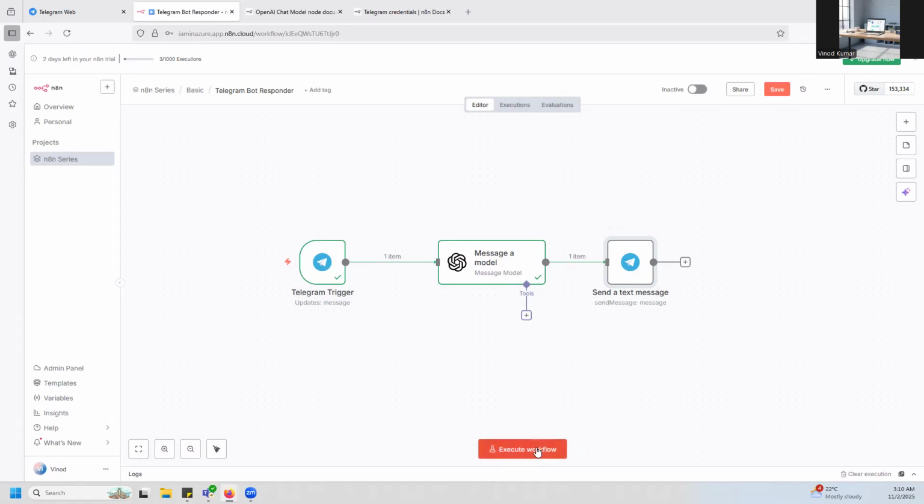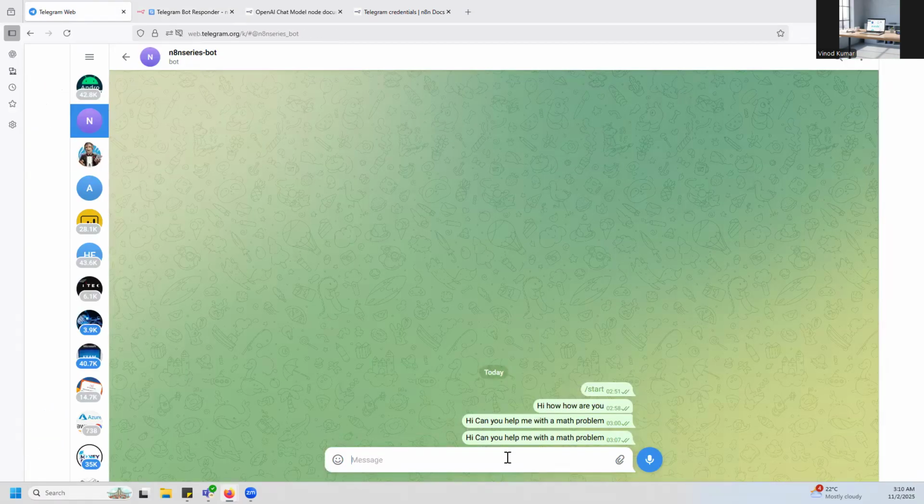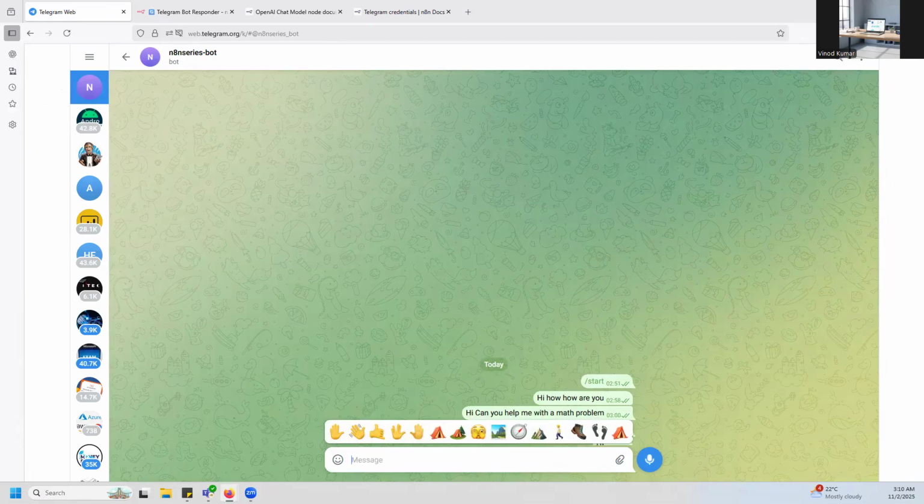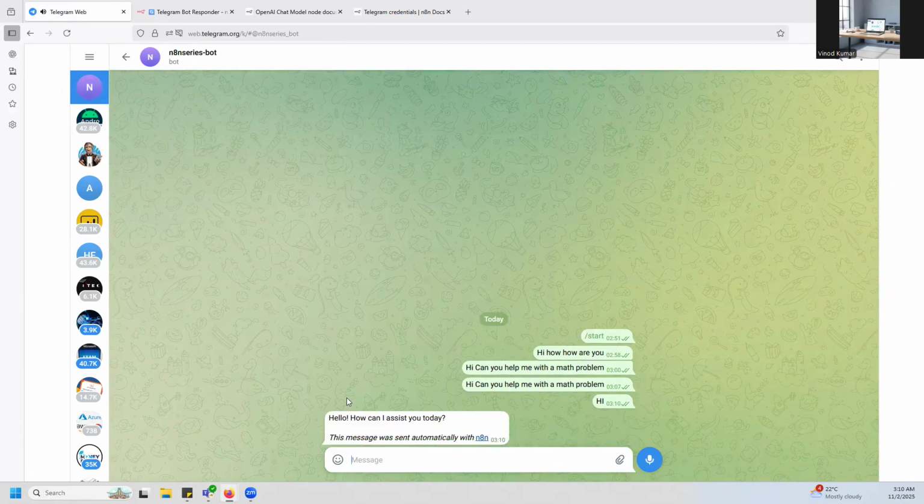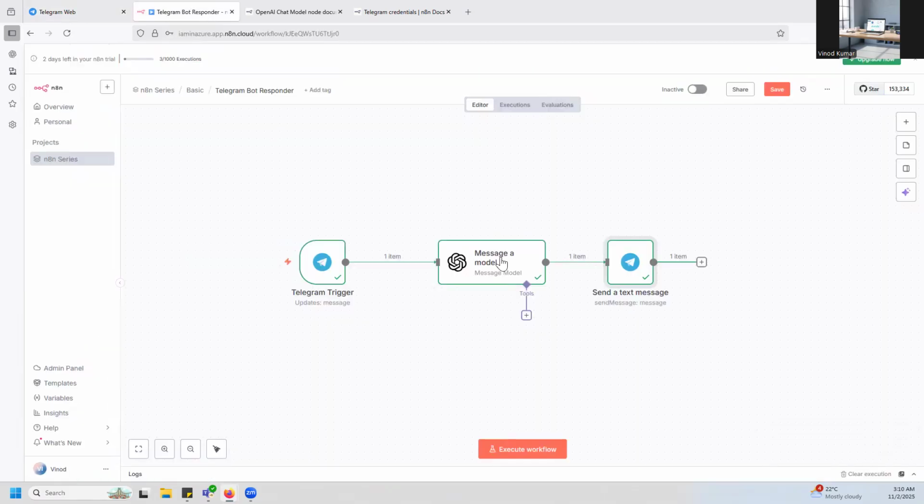Now let's see it in action. Let's execute this, and then let's go ahead and try here, right? Now, maybe this time I'm going to ask something different other than this math. Maybe I'll just call it as hi. Let me send that message. I should be getting a message saying, hello, how can I assist? Now, this I got from N8N, and you can see it here also. It has already executed it and it has sent the reply also.